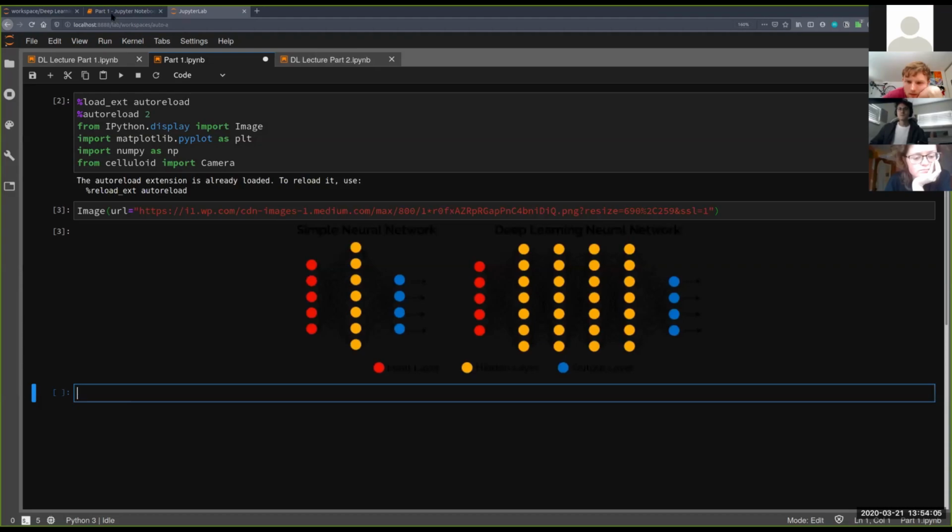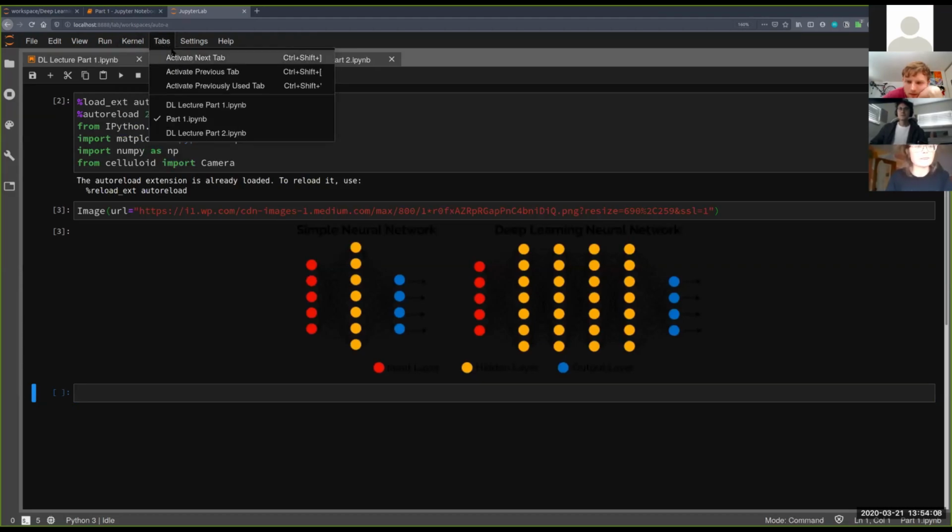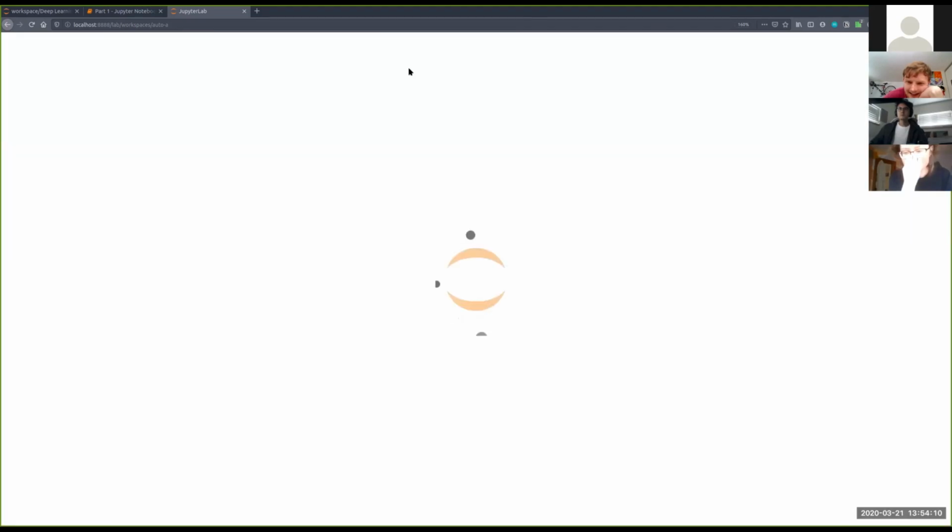This is why I didn't use dark theme. There we go.